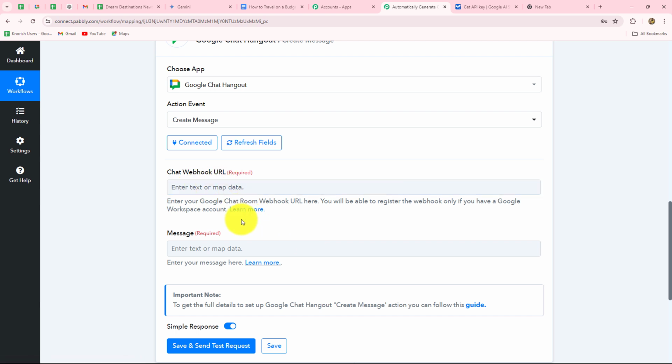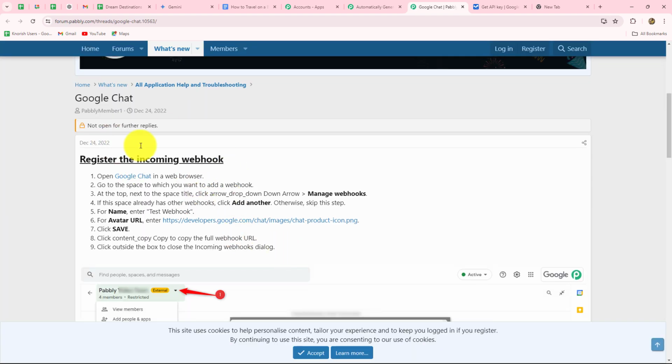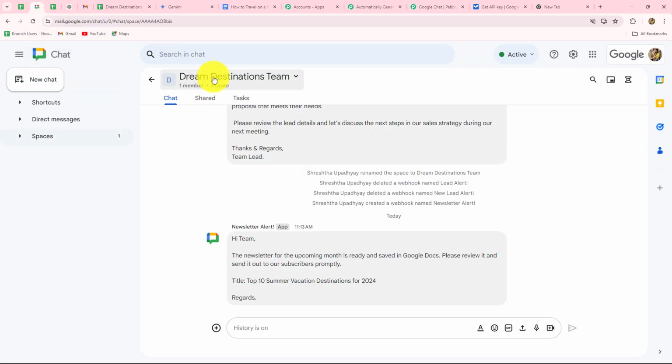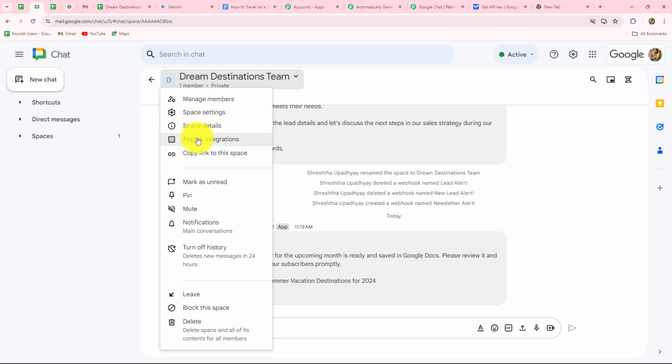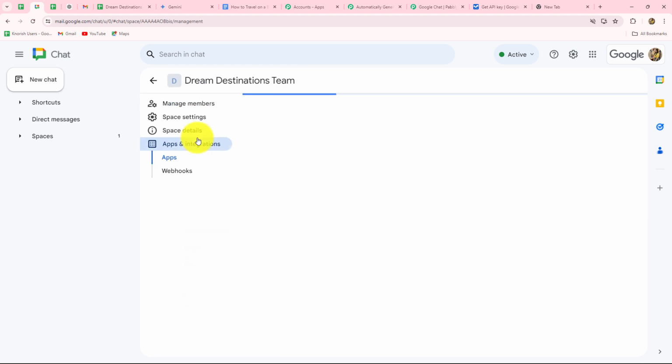For getting this URL, we have to first of all go towards the hyperlink learn more. It is going to take us towards the Pabbly forum page where all the details will be given. And here you can see that the instructions are given to us on how we have to get the chat webhook URL. First of all, we have to copy the URL given over here. Then we have to go back towards our Google Chat space. We have to go towards the name of our space. And here we have to go towards apps and integrations.